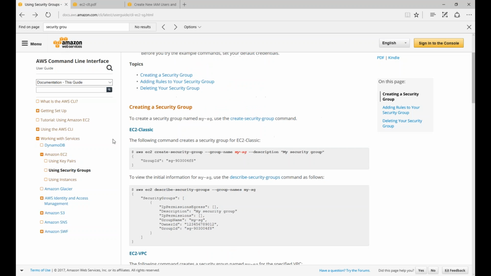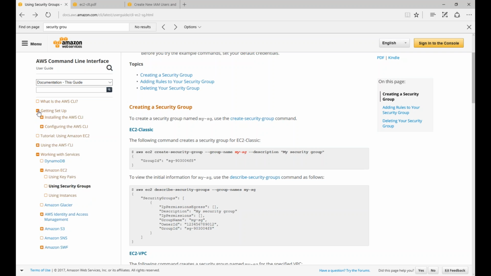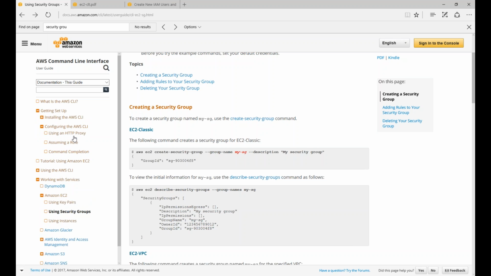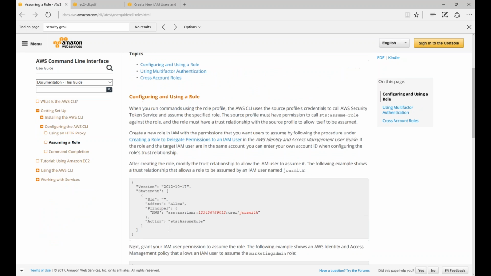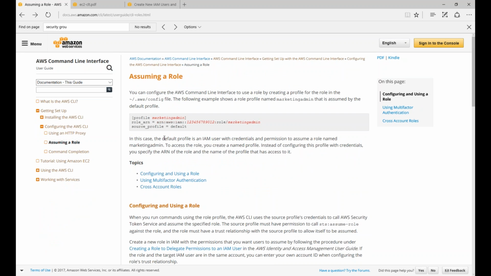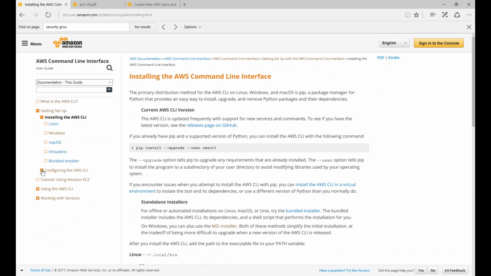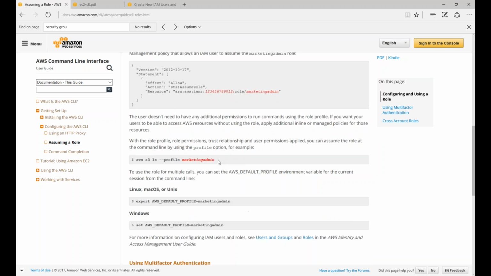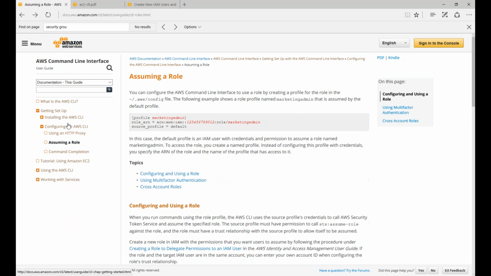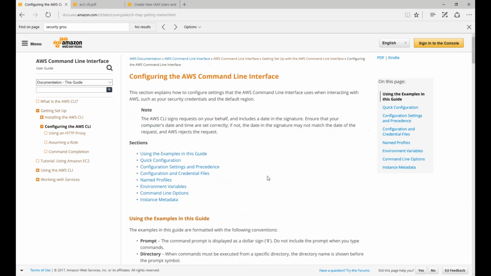I think there is also an option called creating profiles. Let me just show you that also here. Getting set up, configuring AWS CLI. So assuming role, not there. Where is that profile option? So there are options here you can do configuring. Yeah, let me see where I can find command completion. Let's see, I can find out that option where I can do the profiles. Yeah, named profiles.